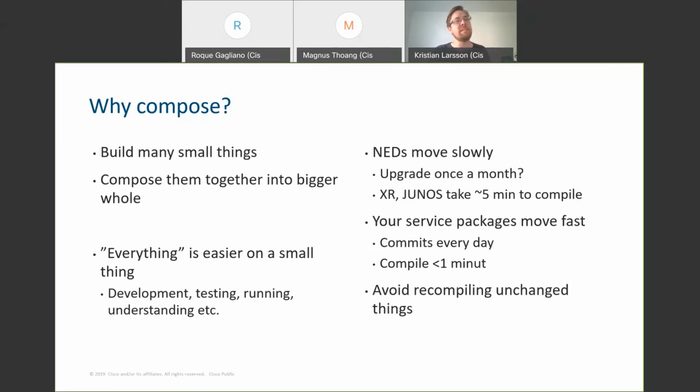So by splitting these things up into different repositories, we can avoid recompiling the things that have not changed. The NEDs remain the same, so we don't have to recompile them every day. Compile them once, we get that binary output artifact, and then we just include that, which is a lot faster than just compiling them over and over again.